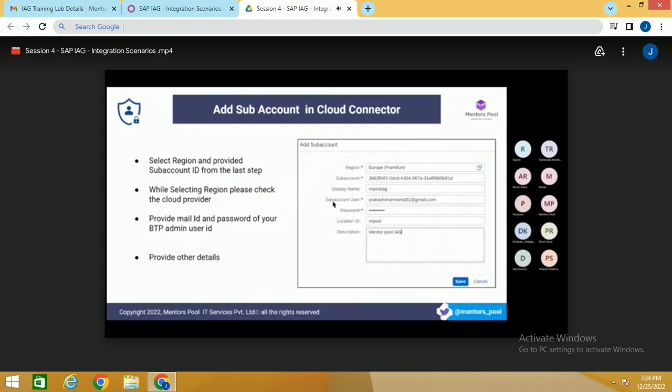And then you have to add a sub account. Once you add a sub account, what is required here? This is Euro Frankfurt. I will say that when I tried it, it was a wrong configuration. I will show you the correct configuration.